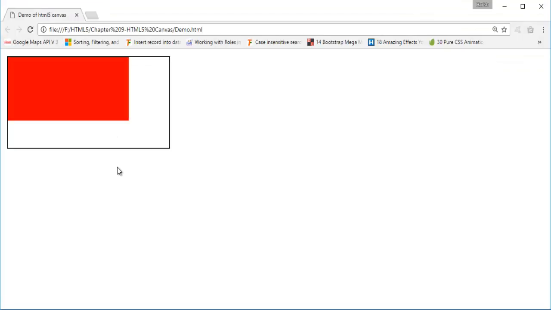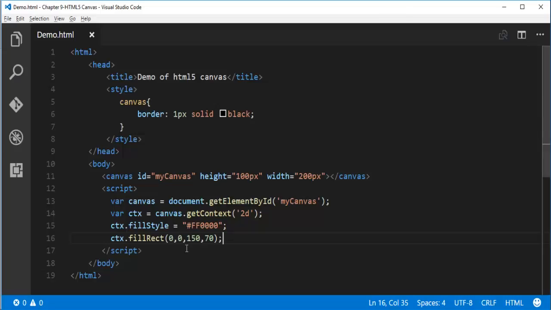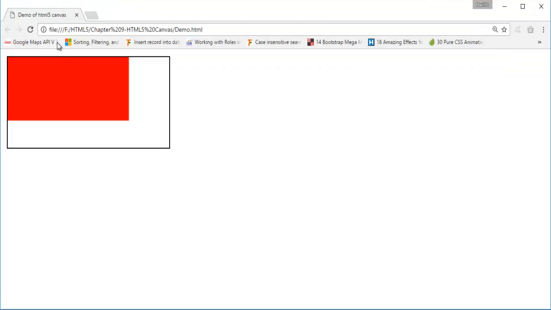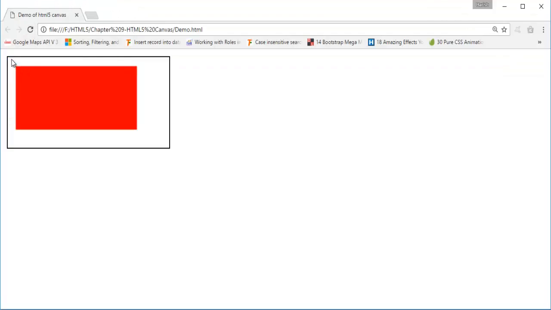Here we can observe we have drawn a rectangle inside this container. So it's coming attached to this left corner. Why? Because we have passed here 0, 0. It's starting from x and y axis 0. So let me specify 10, 10. So what happens now when I pass 10, 10? Observe very clearly, it's leaving x axis 10 and y axis 10 pixels.